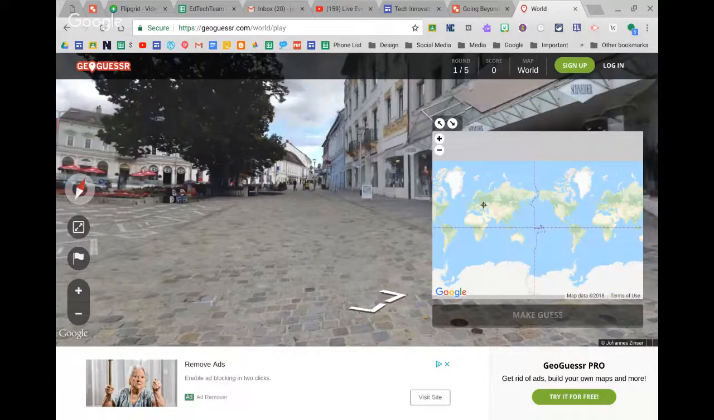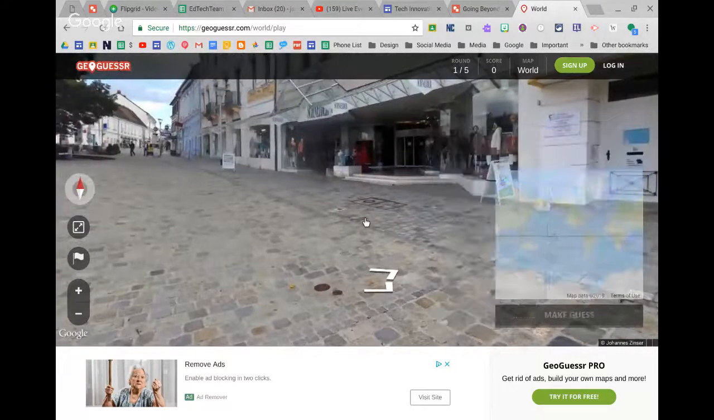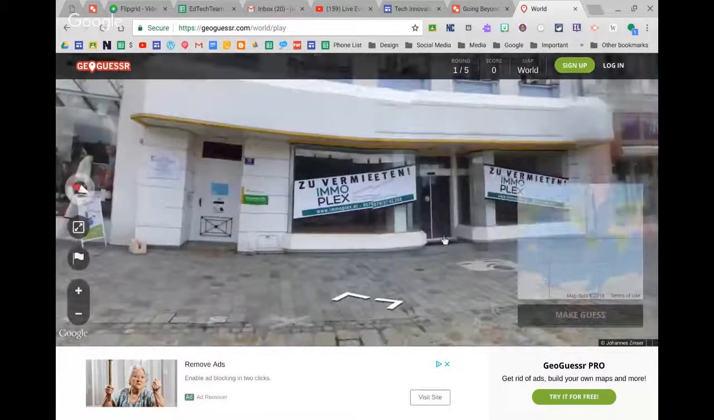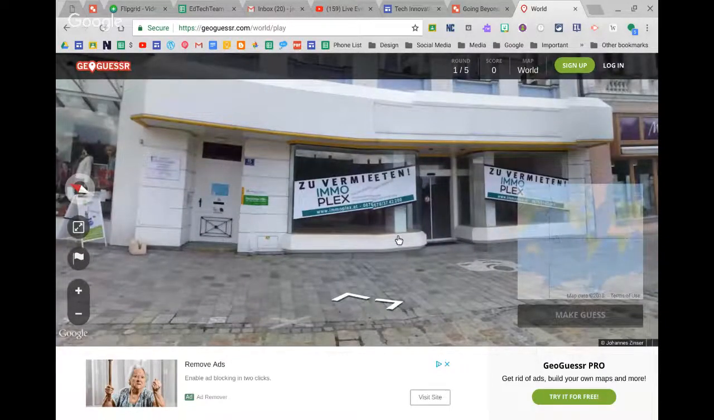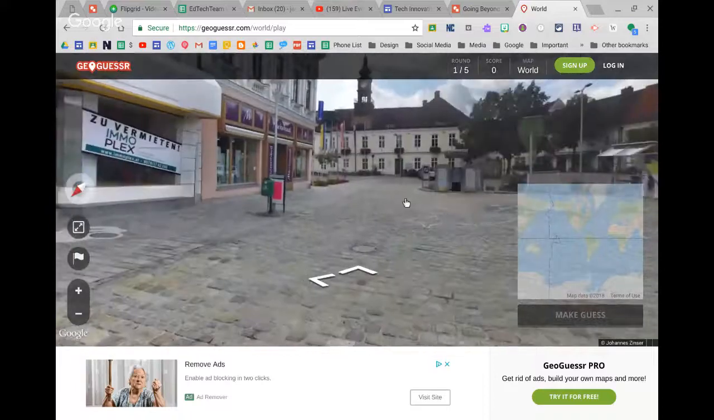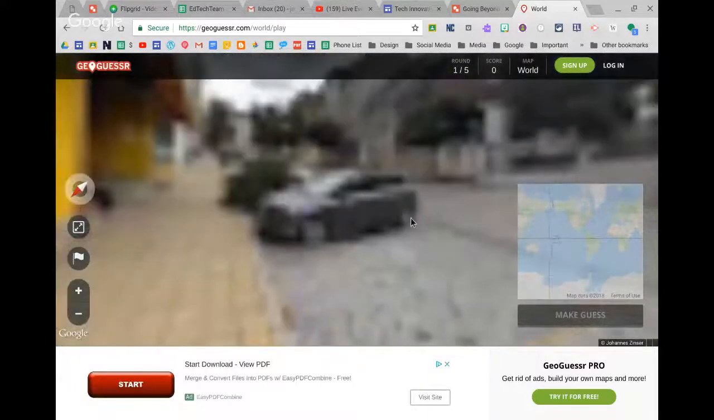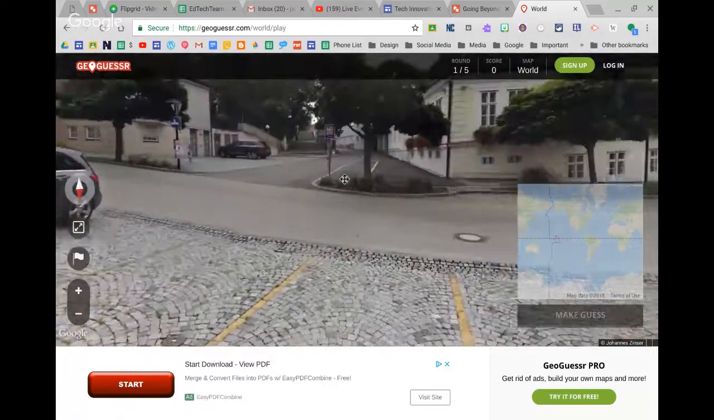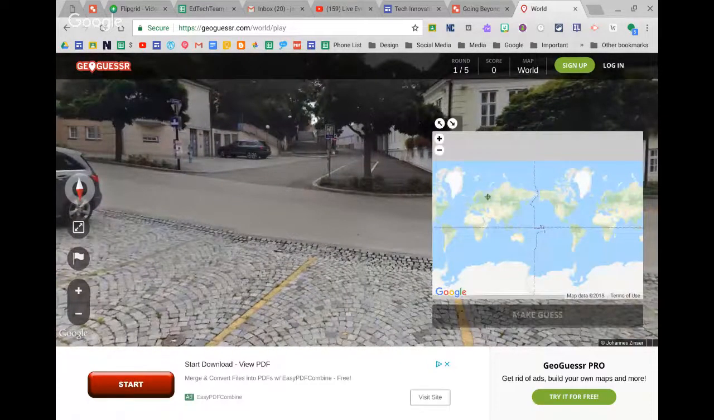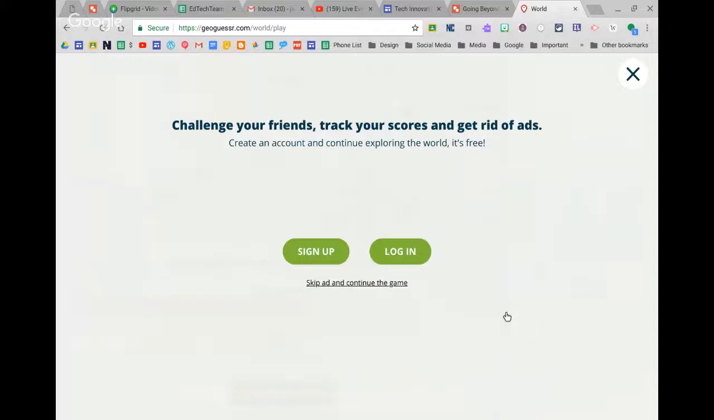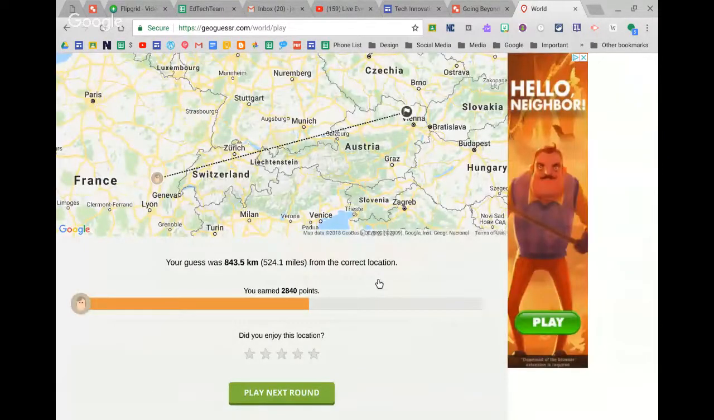So anyways, you guess where you think it is based on just things that you see. The kids pick up on this really quick. They're like, that's not our language. Our architecture doesn't look like that. And you can move around and so forth. So you can guess where this is. I click make a guess. And oh, the closer that you are, the more points you get. You play this like so many rounds and so forth. So that's how GeoGuessr works.